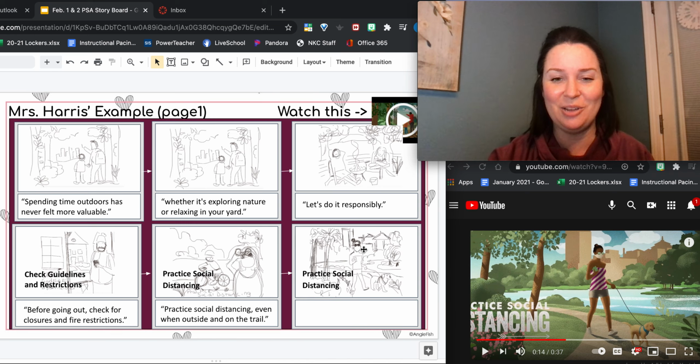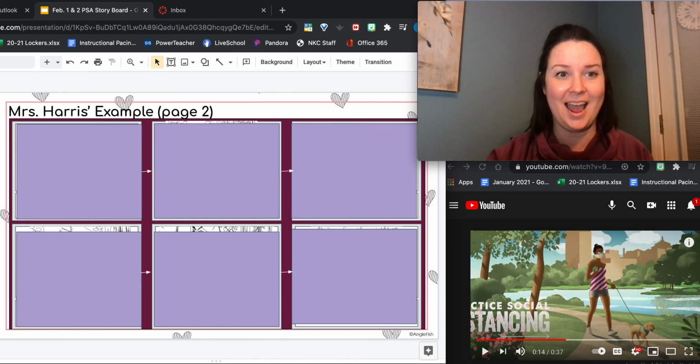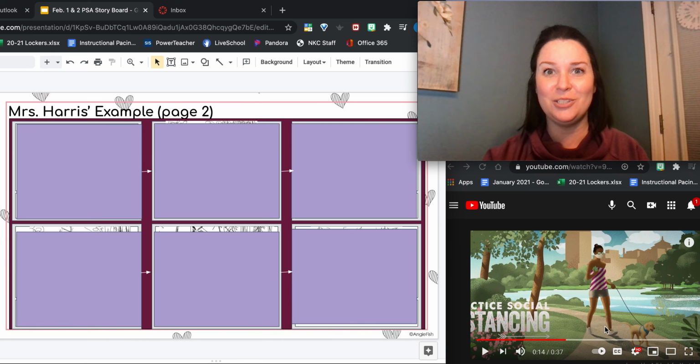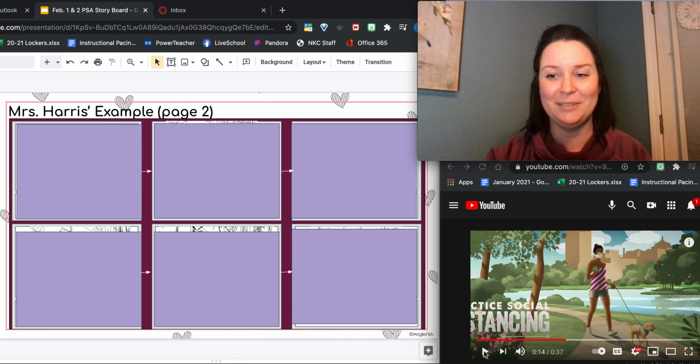And here we are. So notice on this one, it's the only one that really doesn't have a voiceover, but there's the sketch of what's on the screen, and then the text on the screen saying practice social distancing is still there. All right, so we're going to go to the next one because our story continues with our public service announcement.